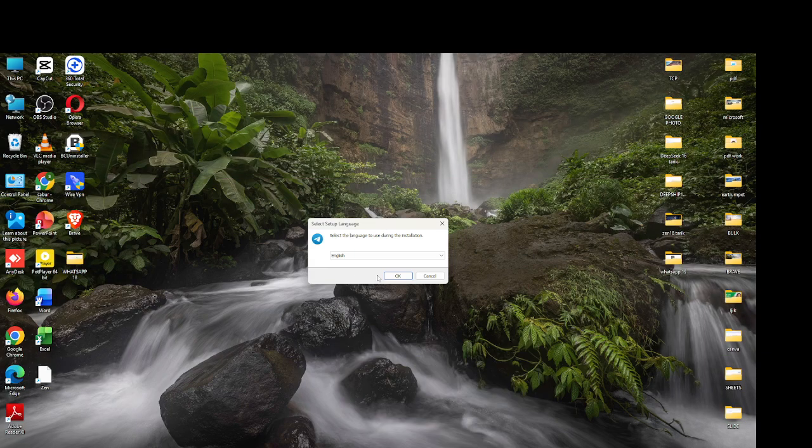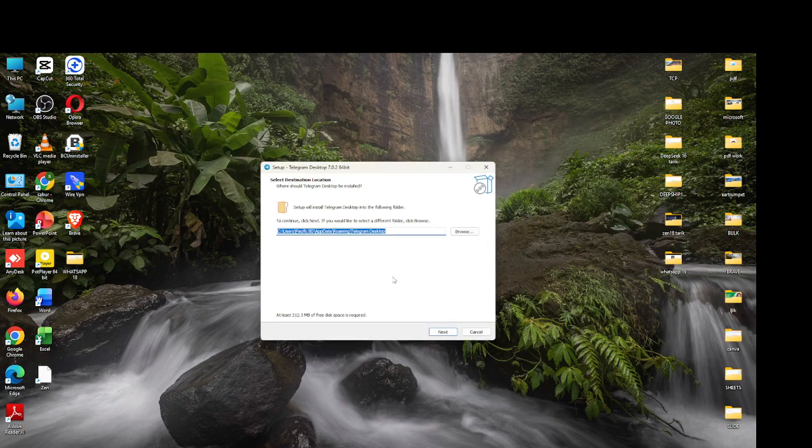Now, double-click the setup file to start the installation process. The Telegram Desktop installation window will appear on your screen. Follow the on-screen instructions to continue. If you are asked to choose an installation location, you can keep the default location and click Next.